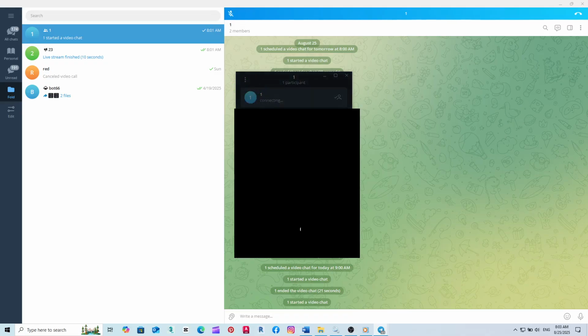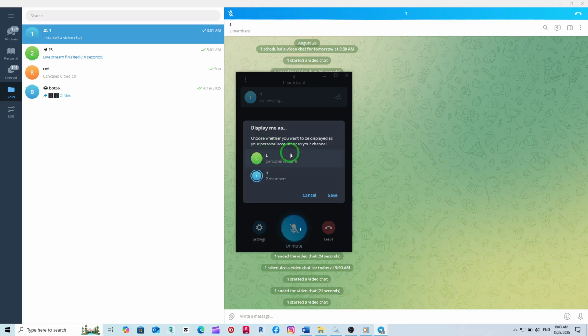This is where you get to switch things up and customize how other participants see you during the video chat. Maybe you want to use your real name, a nickname, or even stay anonymous. This is the place to make that change.